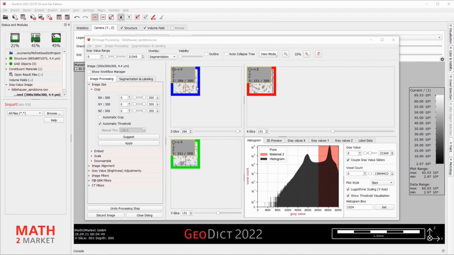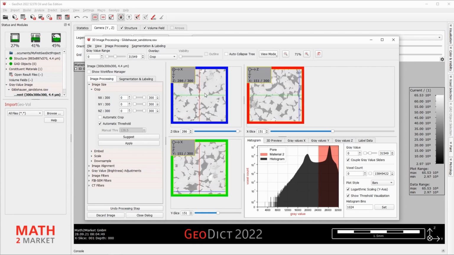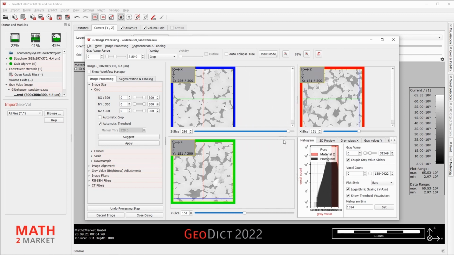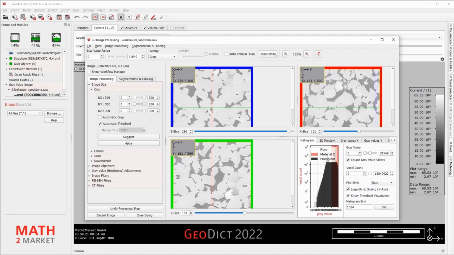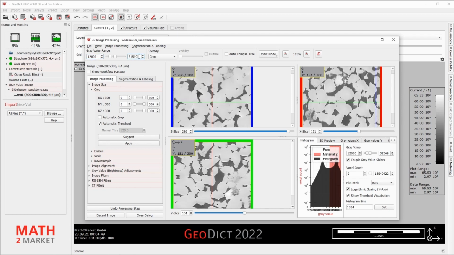Now our volume is much smaller. Please zoom in by clicking and holding the right mouse button and move the view so that you can see more of the XY slice. You can also adjust the gray value range or improve the contrast. Set 12,000 for the lower boundary. For the upper boundary, set 30,000.